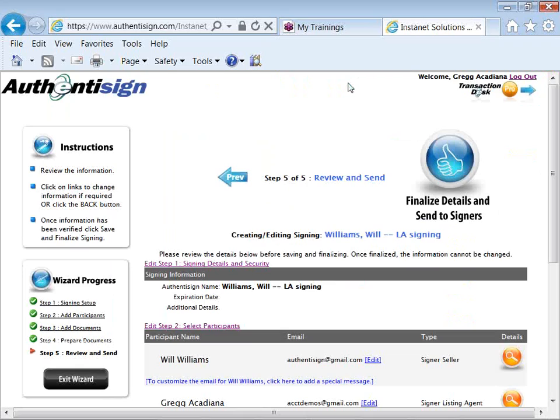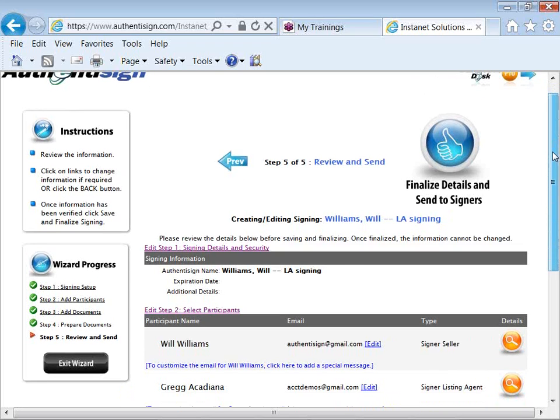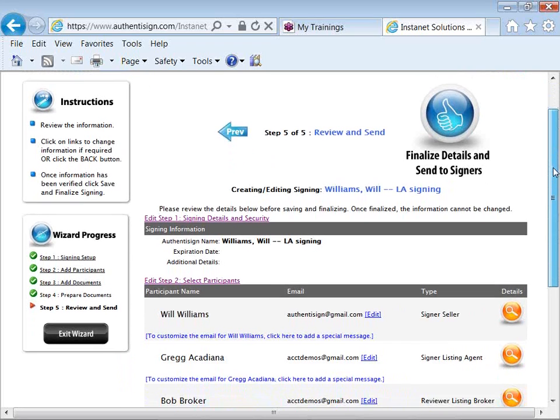Remember, think of each signing as a unique event, because this could be the first event, getting that listing agreement signed. Second signing event may be a purchase contract or counteroffer. Maybe a third signing event is that counteroffer. The fourth signing event is signing off on the final settlement statement. And so you can have all these different signing events for one particular client or property.